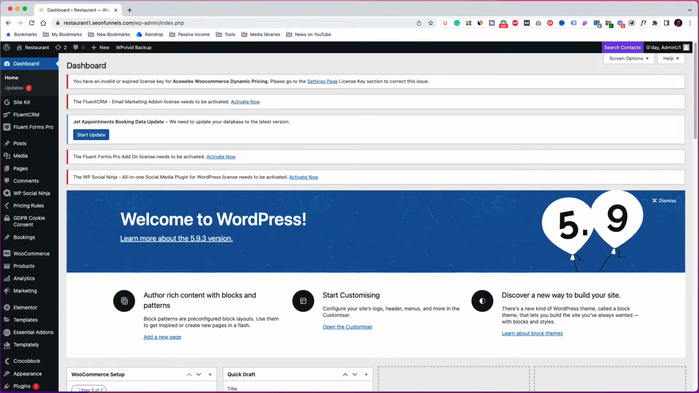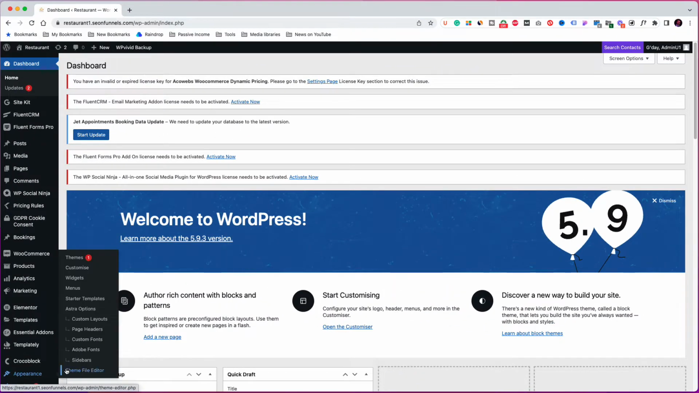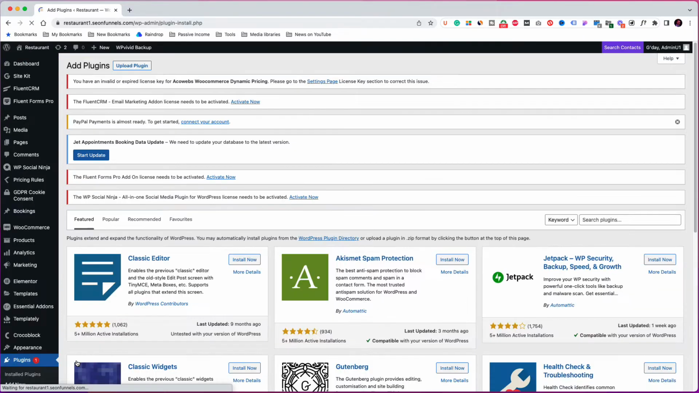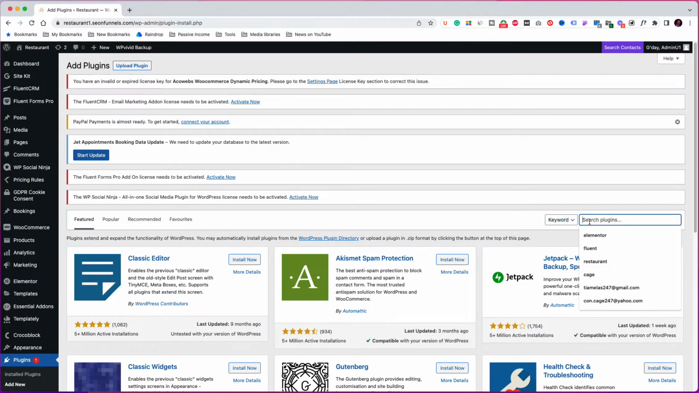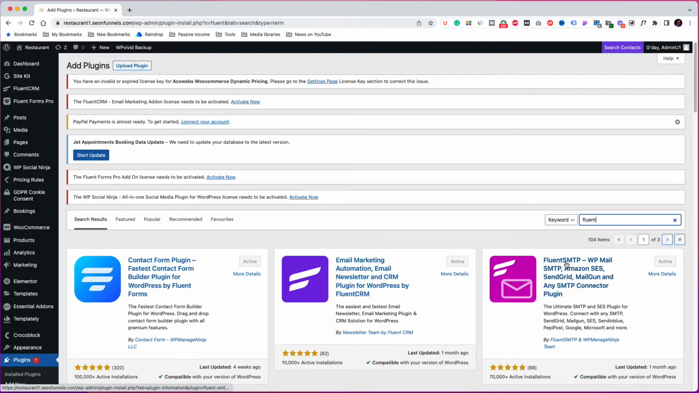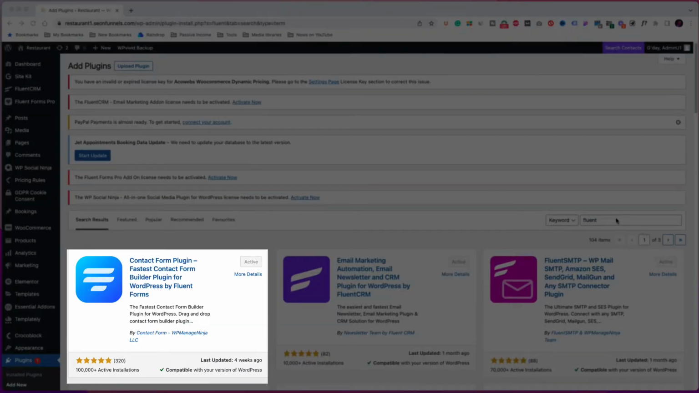Here we are at the WordPress dashboard, and the first thing to do is to install the Fluentforms plugin. I am going to click Add New in the Plugins folder. Search for Fluent. The free version is the first one in the top left corner.